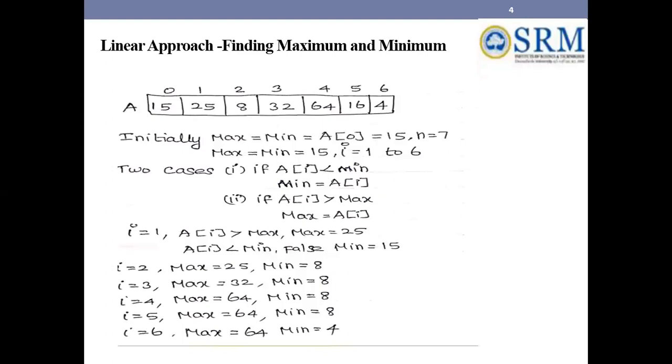And linear approach, how to solve the problem using brute force approach. Normally how we are doing, so we have 7 elements in an array. Initially we are taking first array value, that is A of 0, assigned as max and min. Here in this example, the array first value is 50, 15 assigned to maximum and minimum. Next, the iteration starts from 1 to 6.